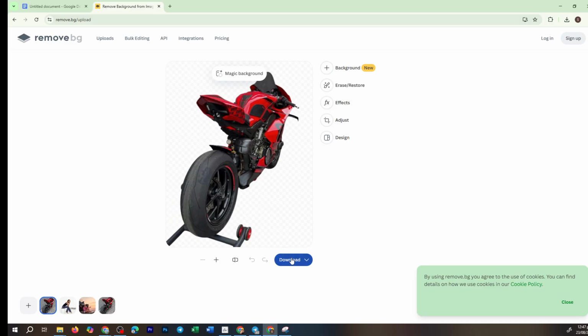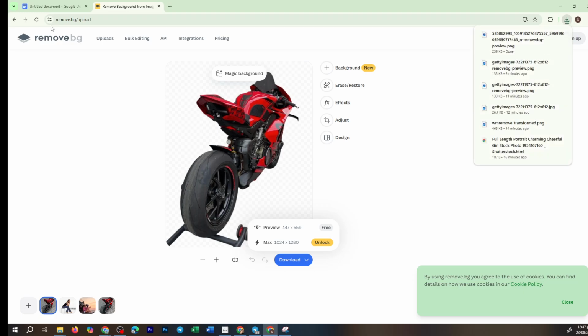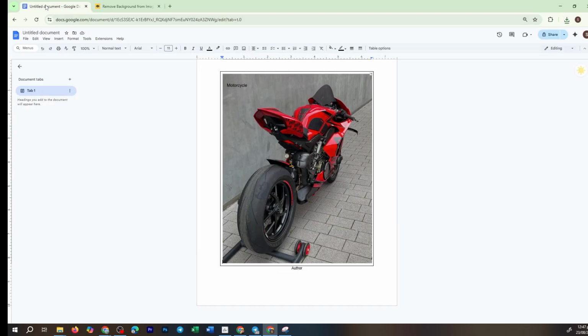Now that the background has been removed, you'll want to download this newly edited photo. Look for the Download button, click on it, and the image without the background will be saved to your computer. Isn't that neat? Once the image has downloaded, you can use it in your Google Docs to enhance your content visually. Let's see how to do that next.